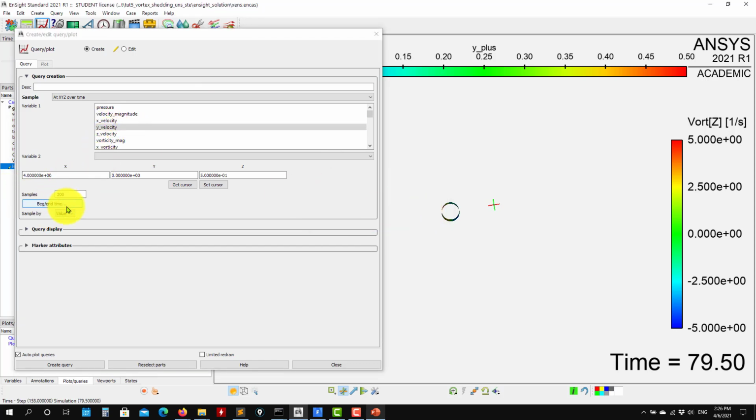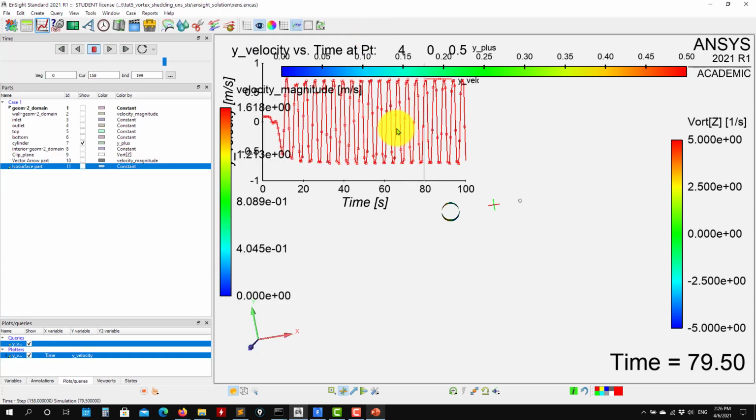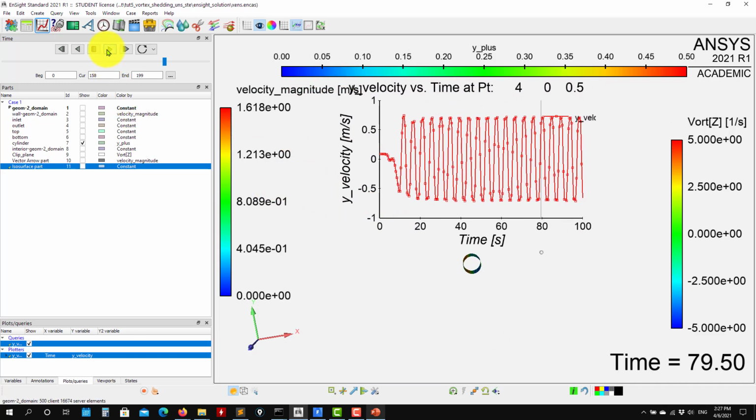Then the number of samples, okay, and you're ready to go. So you press create and you see that you sample in that location. In this case, the location will be this point. See that here you have again the query, and as you press down, you have the animation there, and you can control everything.